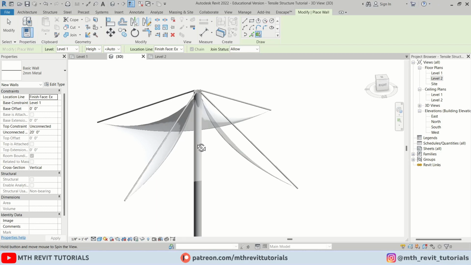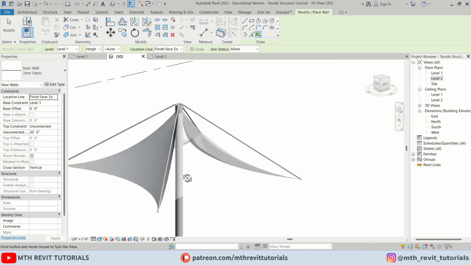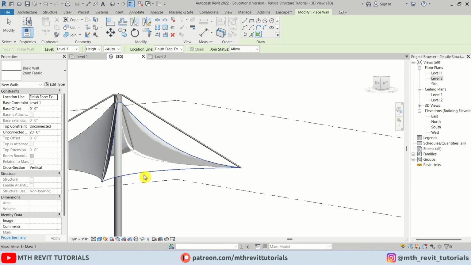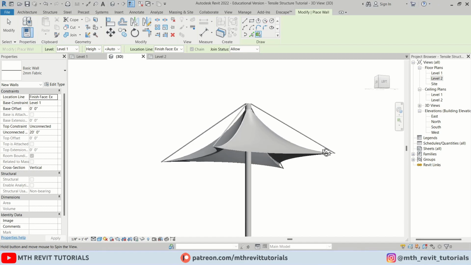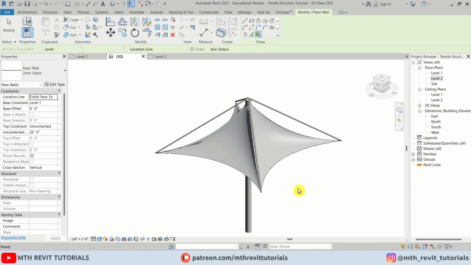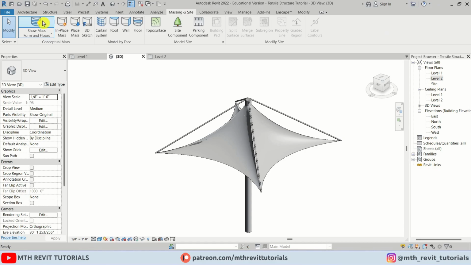Let's quickly do this with this fabric as well. I'm going to select this 2 millimeters fabric and then just pick these faces here. And we have got this solid form here. Now we can turn off mask. Just go to masking inside and just turn it off from here. I think we should hide it from the visibility settings as well.